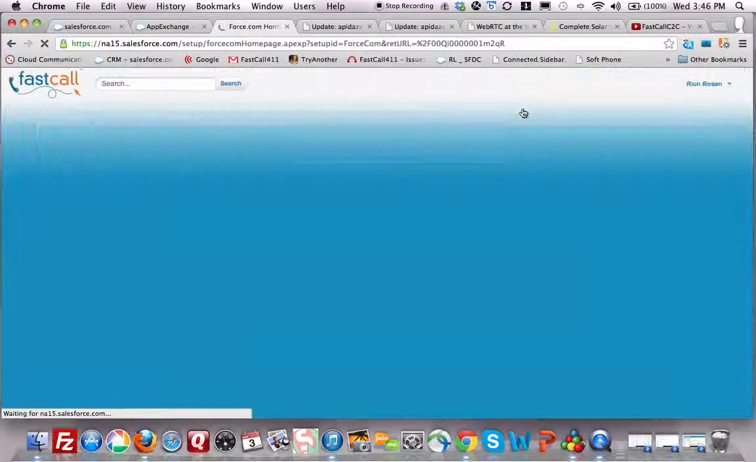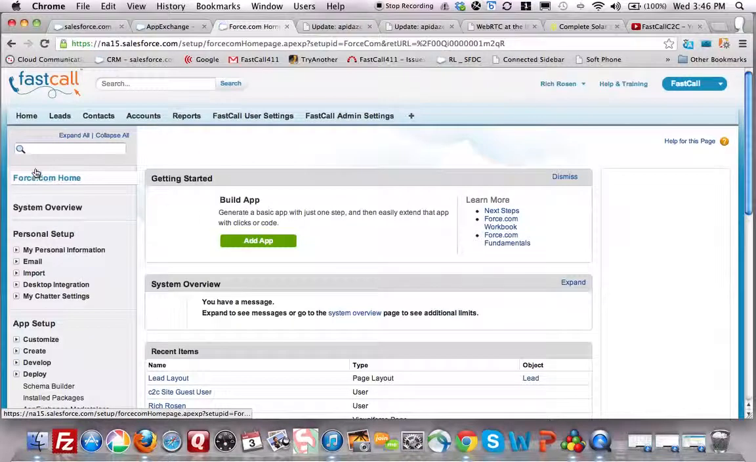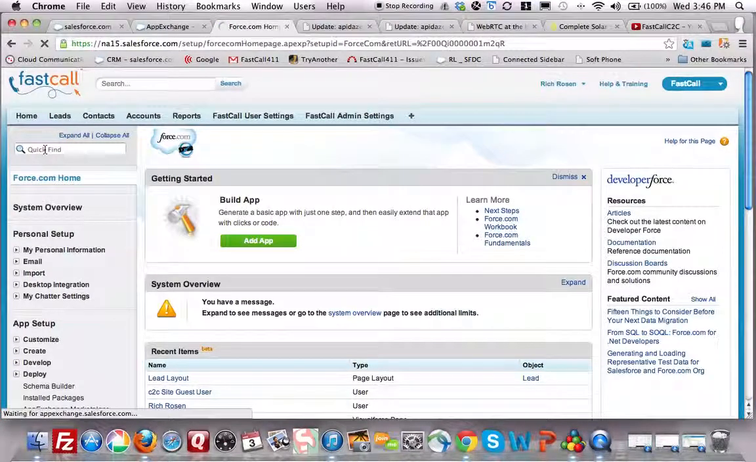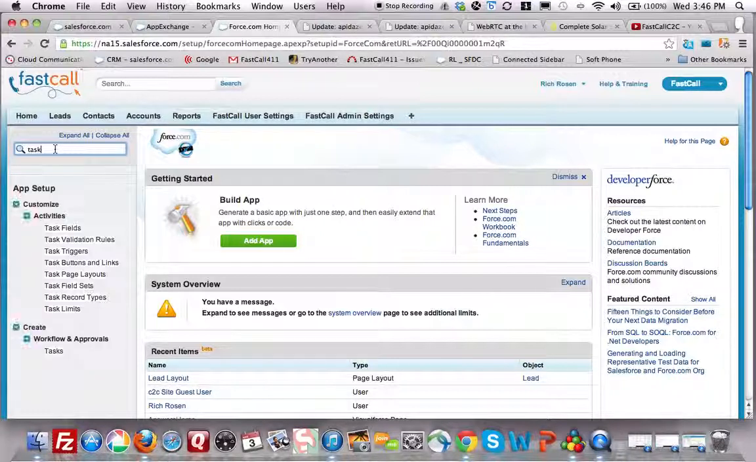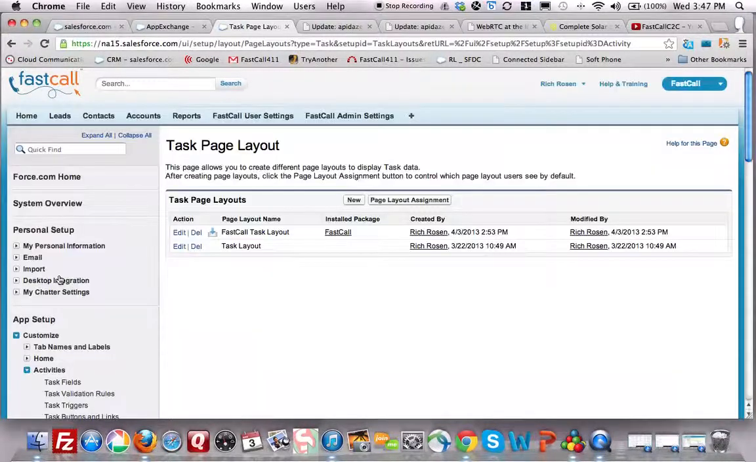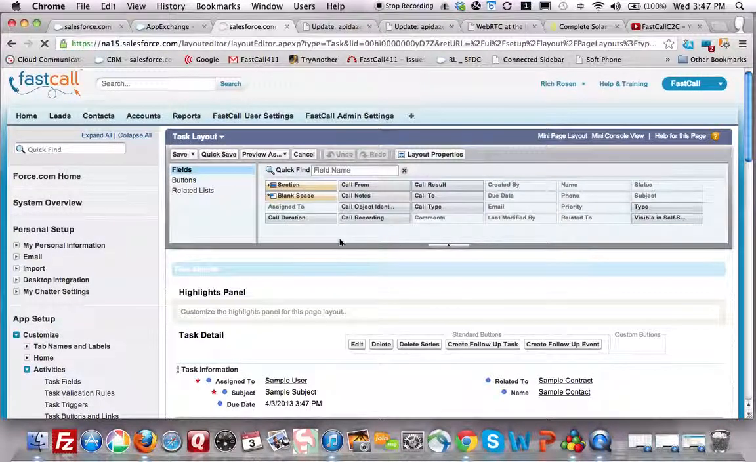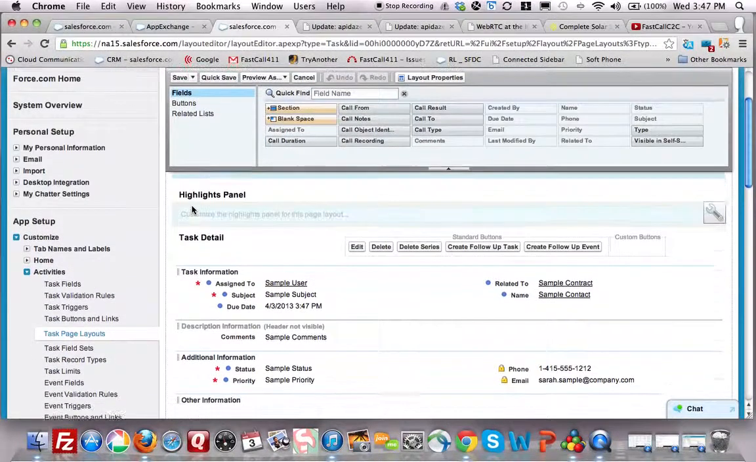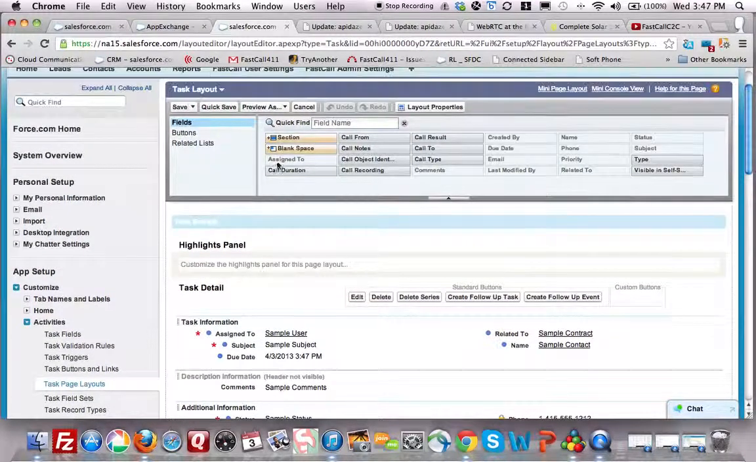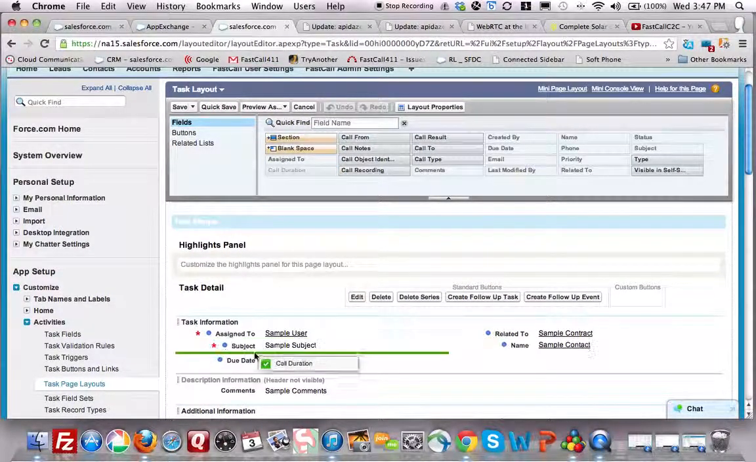So let's go to Setup. I'm going to come over here to Task. Let's see our page layouts. And again, highly customized. We do install in the package a sample layout, which may have many versions of this. But you'll see that in the task layout, we have things like call duration. So I'm going to come down here and drag call duration onto the task, and you'll set this up as you wish.